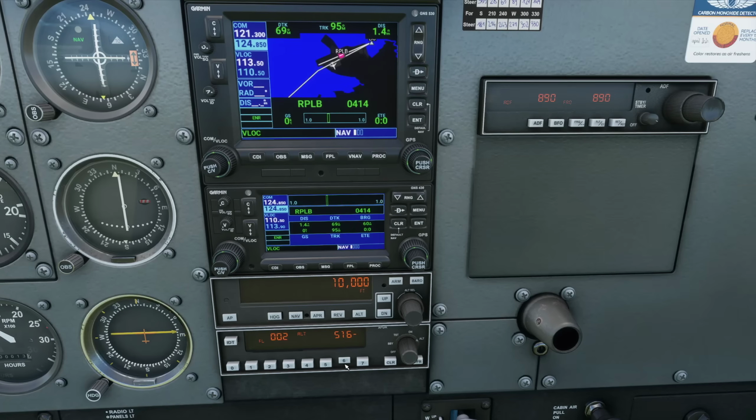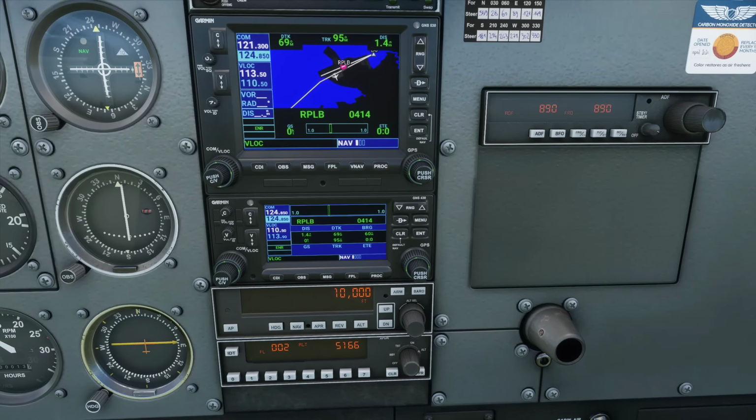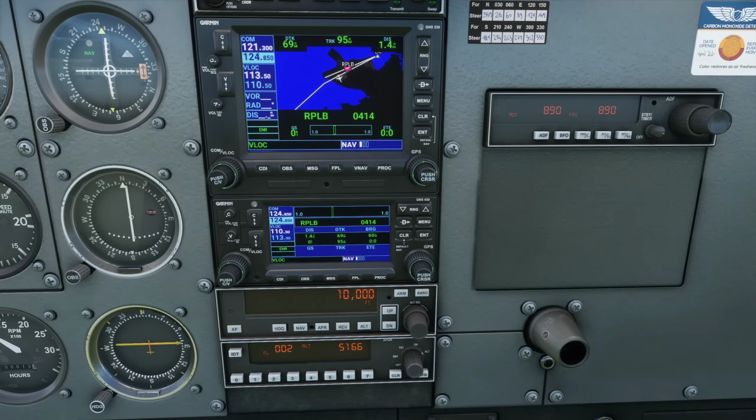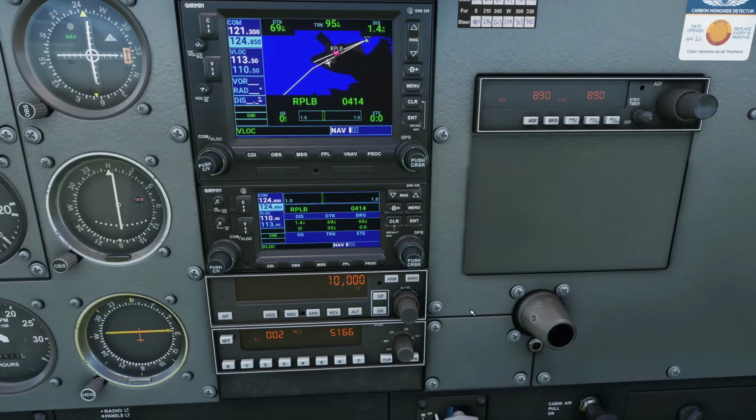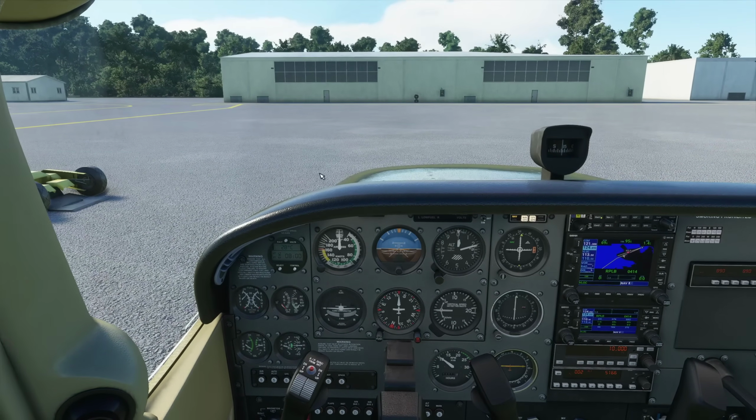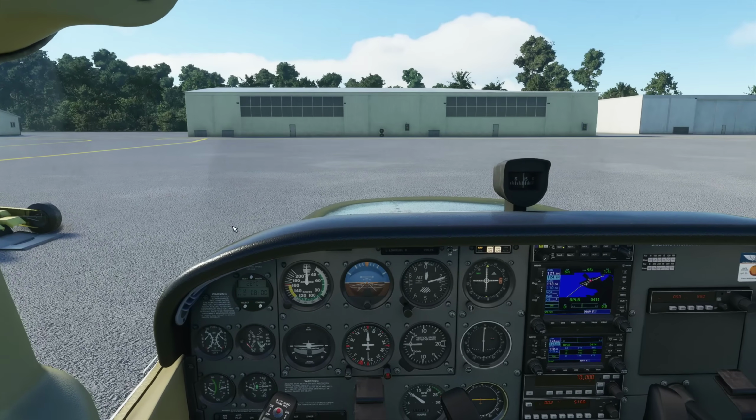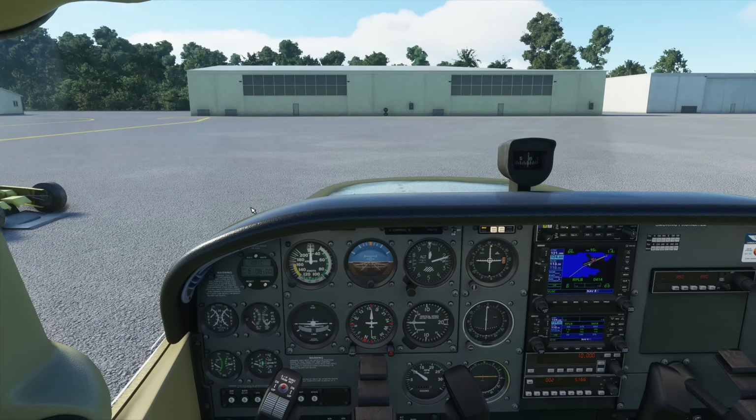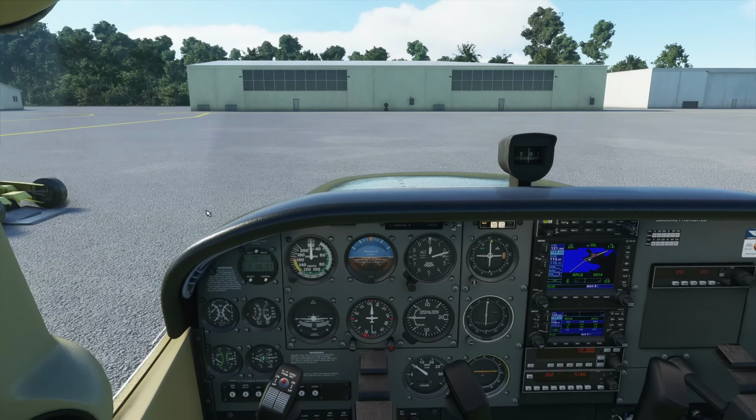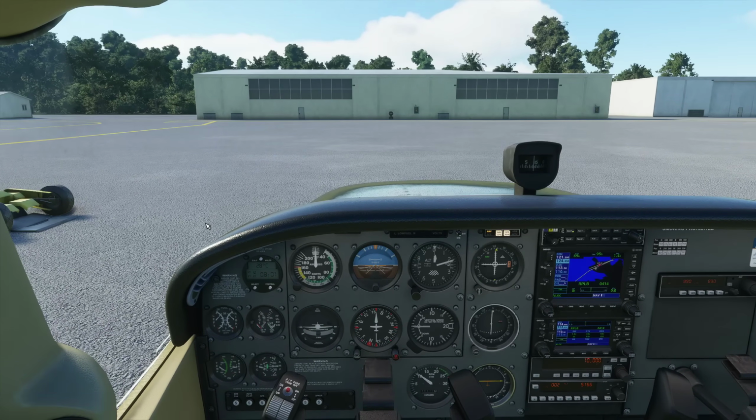5166. Cessna 1 Charlie Lima is cleared to Romeo Papa Victor Echo. Climb via the SU2A departure with the Suzy transition, then as filed. Climb to 10,000 feet via the departure. Expect higher clearance 6 minutes after departure. Squawk 5166. Cessna 1 Charlie Lima.